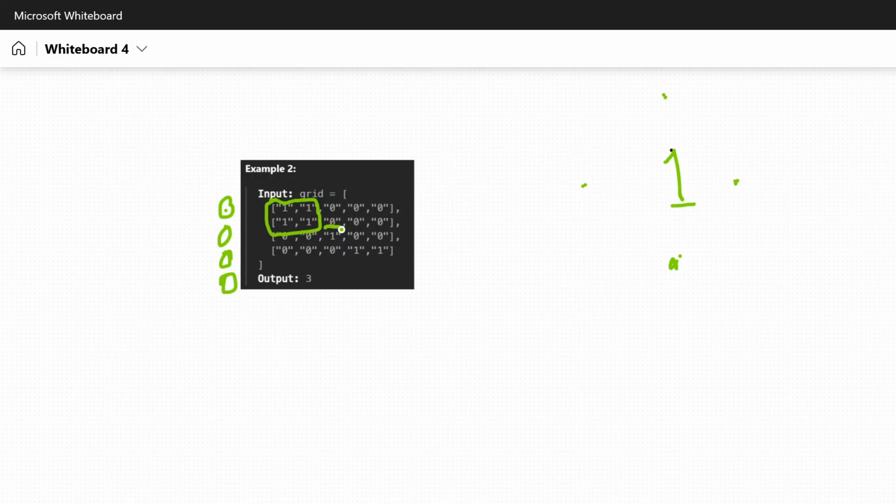So this whole chunk will be another island, because left, right, top, bottom, it's all surrounded by water. And same for this chunk. It's also one island, a separate entity of land. So that's where we get the count of three.